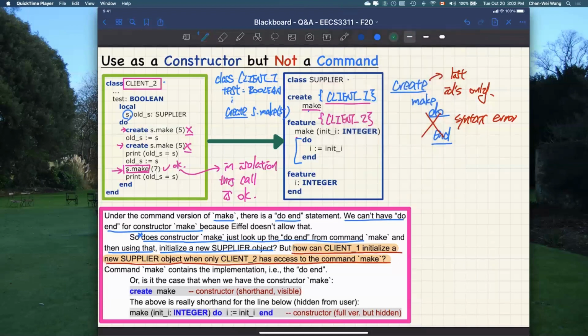This should be okay because under client 1, we're using the make as a constructor, which is allowed by the export status. So this is okay. That's no question about it. Okay.